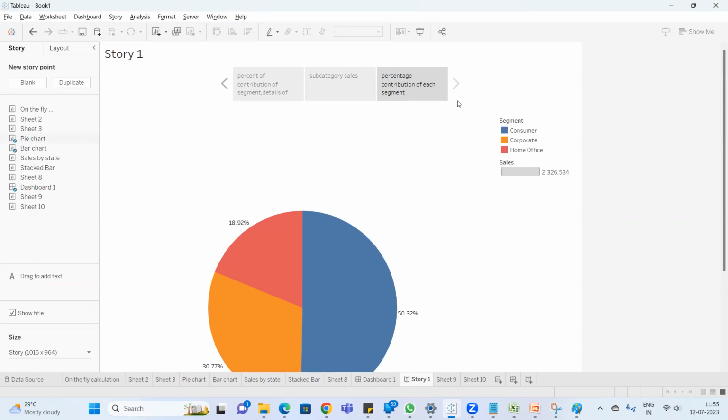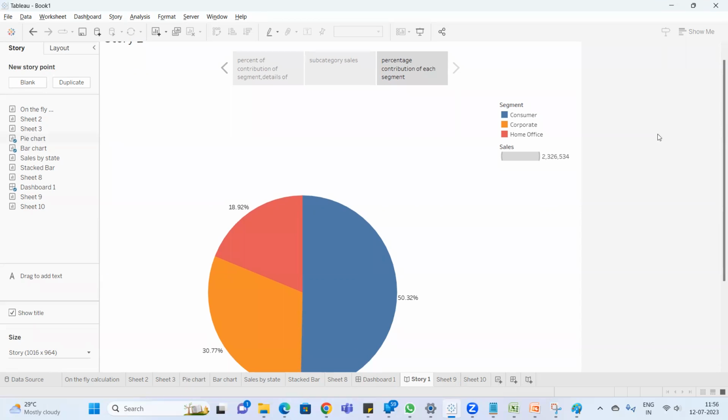Most of the time we use dashboard only, but Tableau also has given this option so that you can write some story. It will be helpful. If you explain something in a story way, it will be very helpful to remember. Yes, they do.